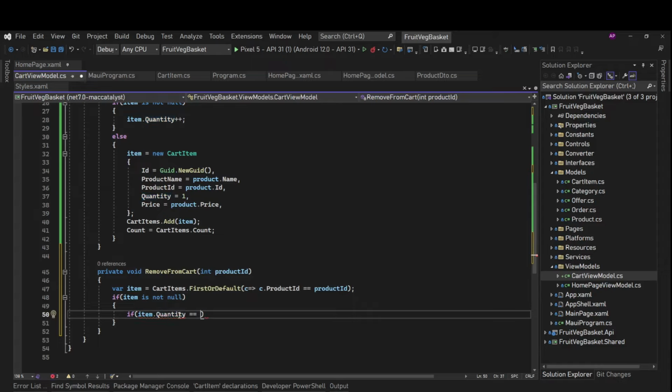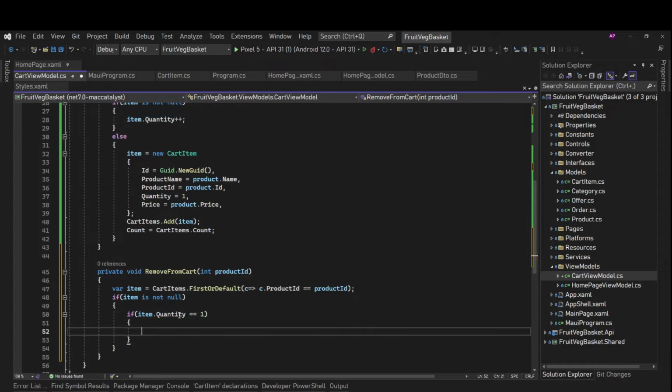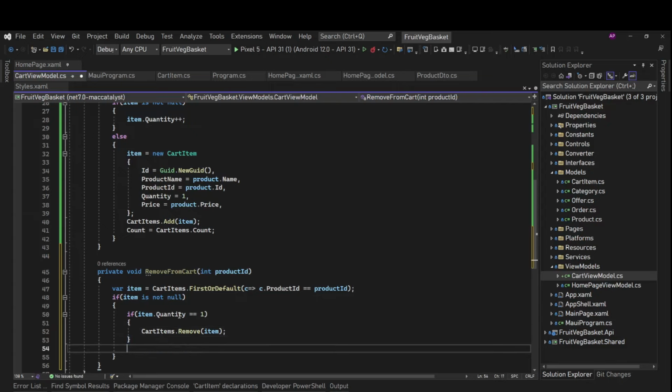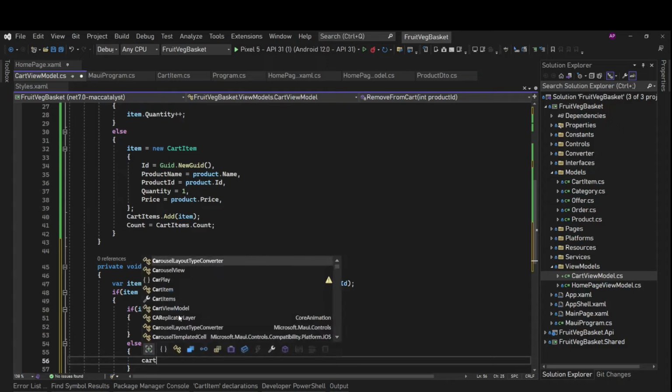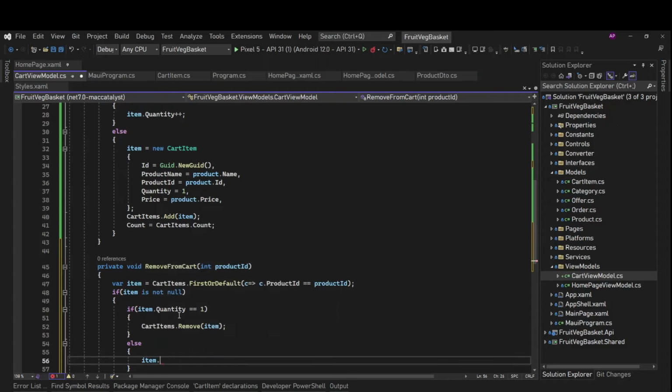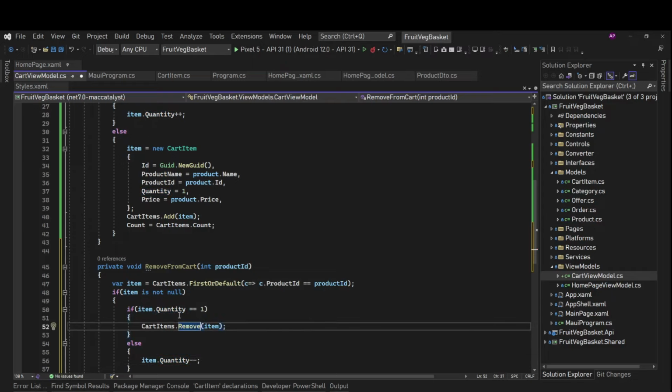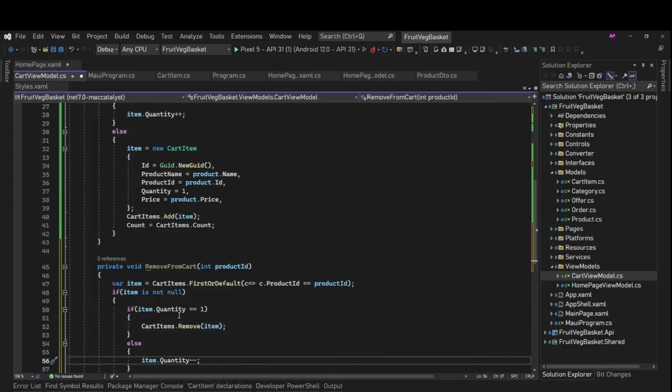If the quantity is 1, that means this is the last item, right? Last item means the last item of that particular product. So we can directly remove this, and then we will have an else part where we'll just decrease the quantity. So the first case will come when we have a single item of that particular product, and the second else case will come when we have multiple items for that particular product. Then we'll simply decrease the quantity.